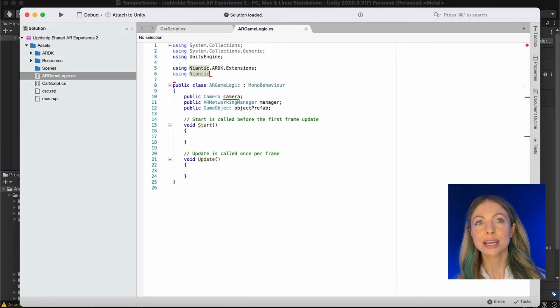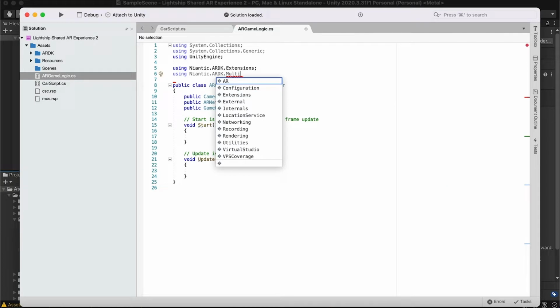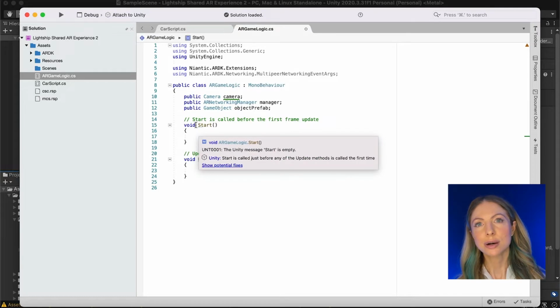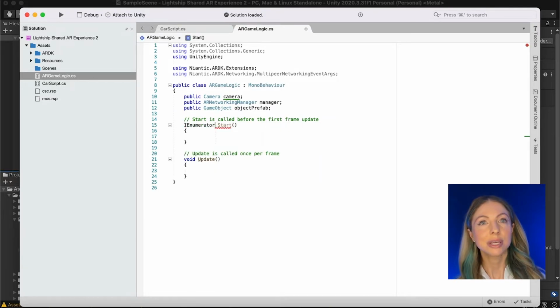We're going to create an on-network initialized method and add it to the networking manager. Due to how objects are created in Unity, we need to add a small delay to be able to access the networking session manager. In this case, we'll use a 1/10 of a second delay using wait for seconds.